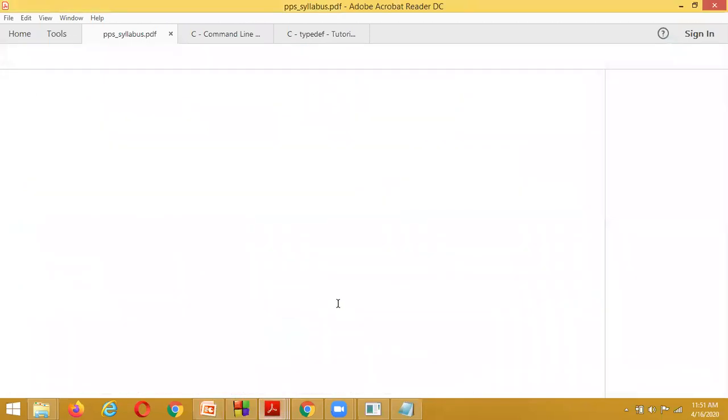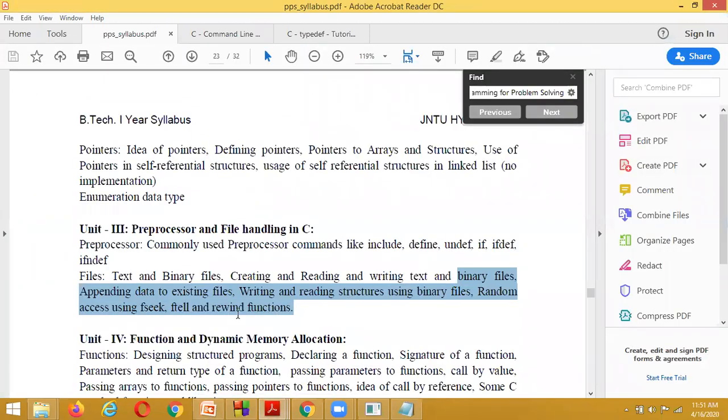Okay, last concept inside the file handling. Just now we have seen reading and writing the structures using binary files. And now we are seeing about random access using the fseek, ftell, rewind functions. Now we are going to see it practically here.